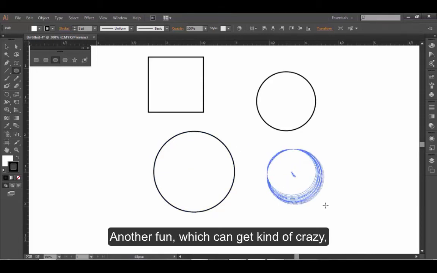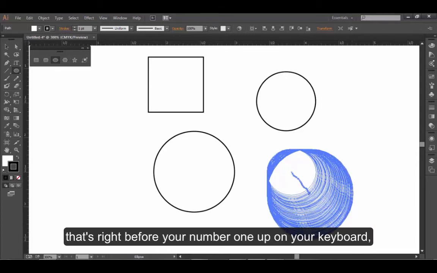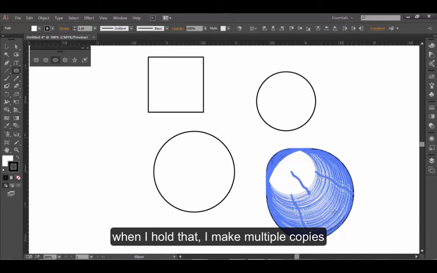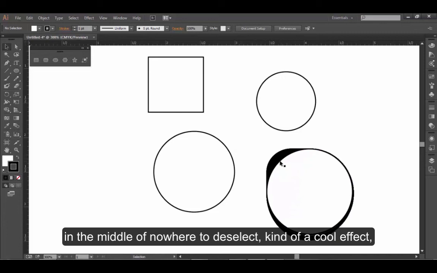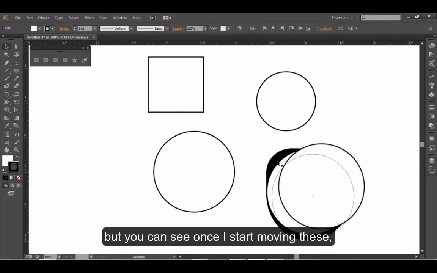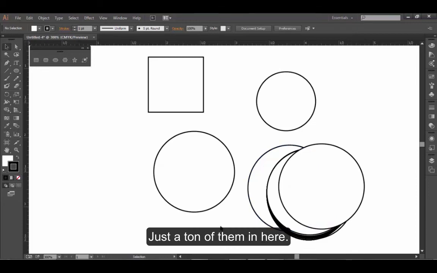Another fun one, which can get kind of crazy, is holding down the tilde key. That little curly Q key that's right before your number 1 up on your keyboard. When I hold that, I make multiple copies. And as you can see by the blue lines here, I've got hundreds of circles now. If I just use my selection tool and click in the middle of nowhere to deselect, kind of a cool effect, but you can see once I start moving these, I've got just a ton of circles. So that was that tilde key.